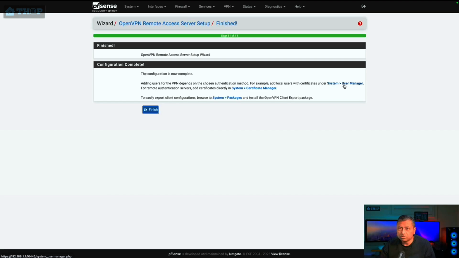You need to set up a user certificate and user authority and the user manager, and also a package under packages. So we need to install a package called OpenVPN client export package, which helps us to export the client certificate very easily. And finally, the certificates that we create in this wizard are all available under the certificate manager. If you need to modify the certificate, you can go there and do it.